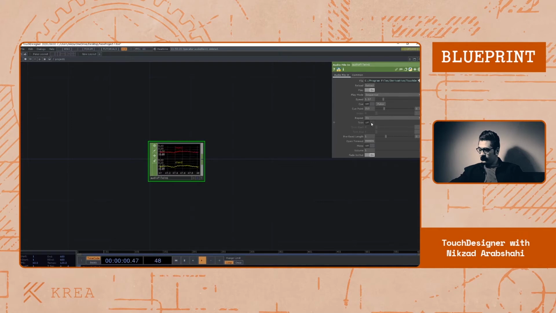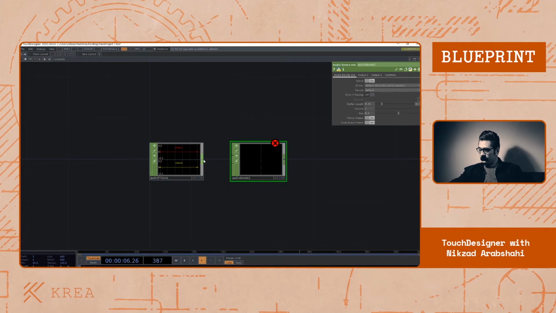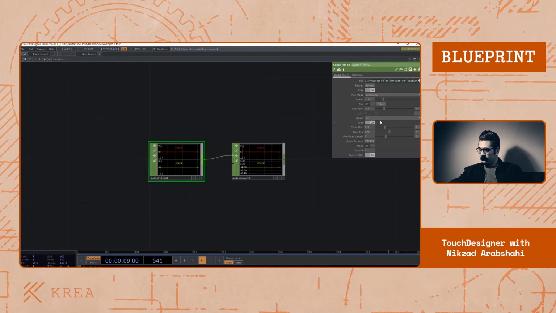Also, you can trim the file if you want by just toggling on this trim, and then you can trim the file, or turn on or off the repeat from here. Of course, you can't hear any audio until you add audio device out. Audio device out. And let's go back to trim point, speed 1. Okay, cool.